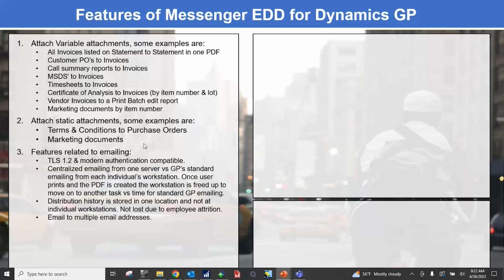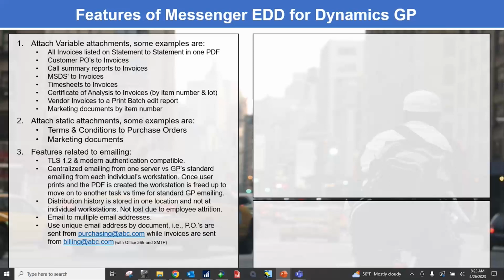We could email to multiple email addresses. If you're using Office 365 or SMTP, we could actually use a unique email address for each document. So purchase orders come from one email address while invoices come from another.